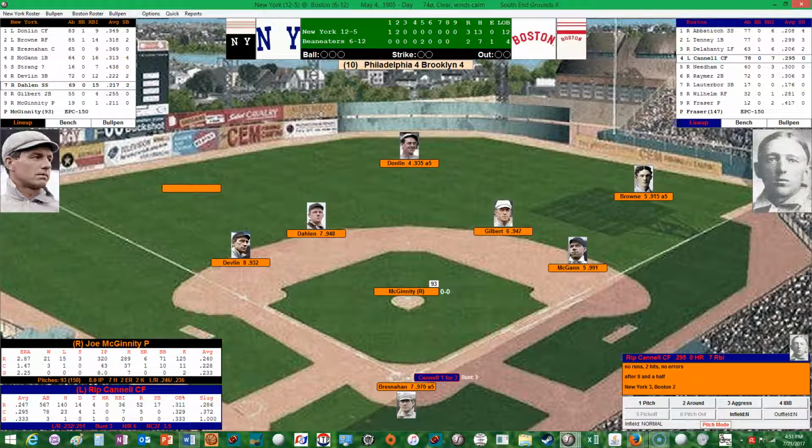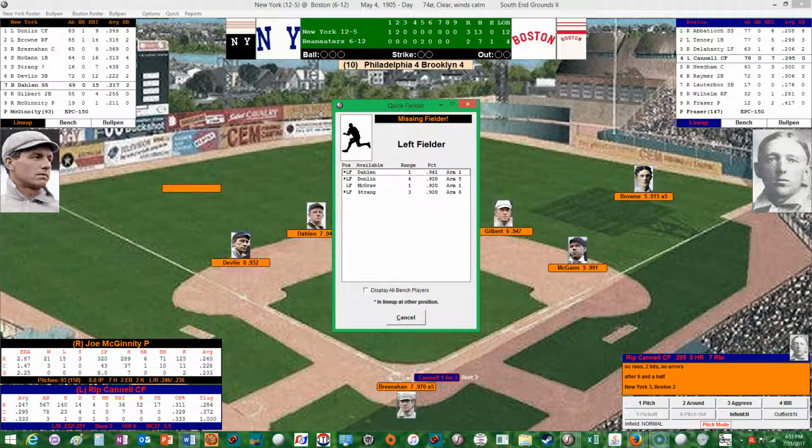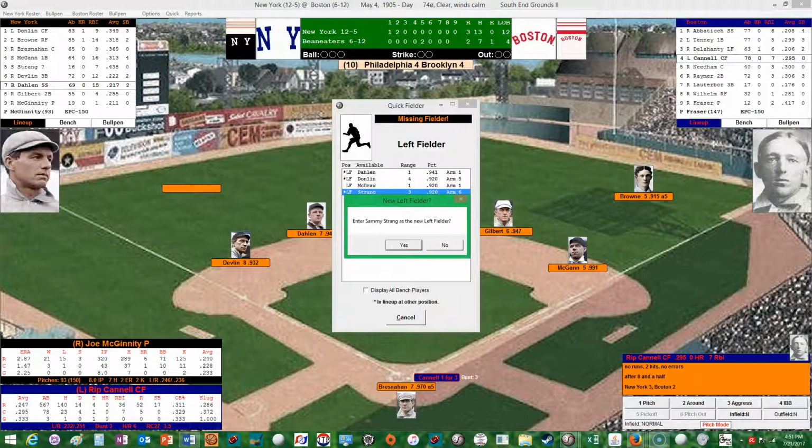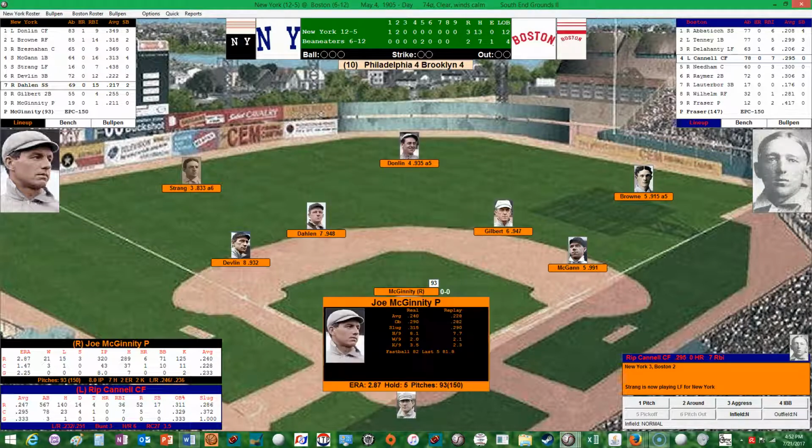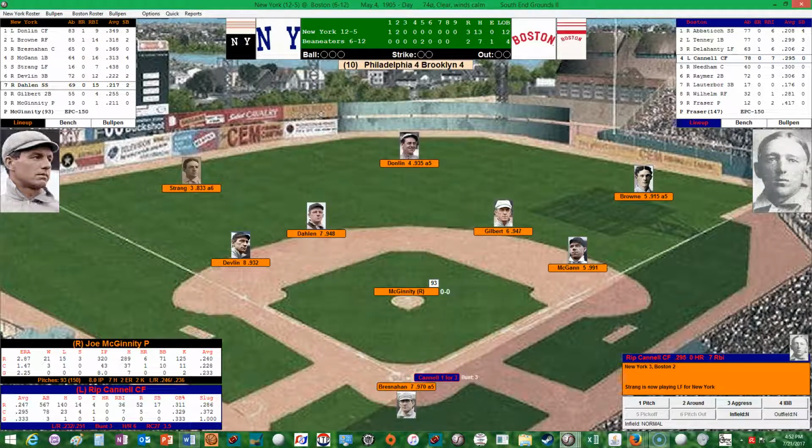McGinnity back up on the mound. He's had 93 pitches through 8 innings. Still going strong. This is 1905, so he'll continue to see if he can get a complete game here. He'll face Cannell, Needham, and Raymer. Cannell is 1 for 3 on the day. And we're missing a left fielder. Oh, yeah, okay. So we'll bring in Sammy Strang. He's kind of a defensive liability out there, but we'll see what he can do. Hopefully he won't cost us.